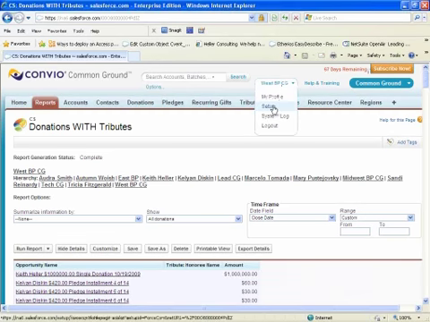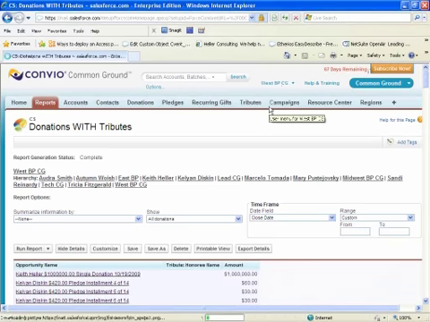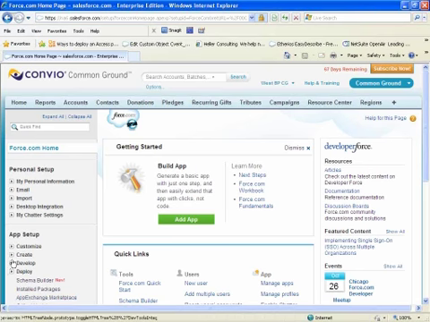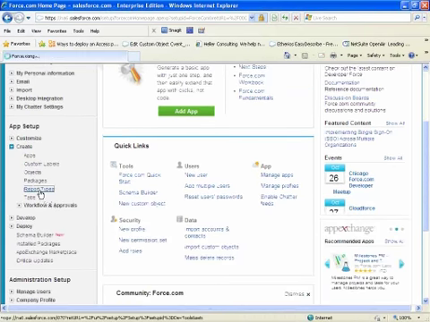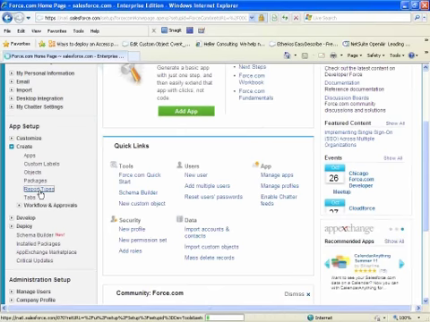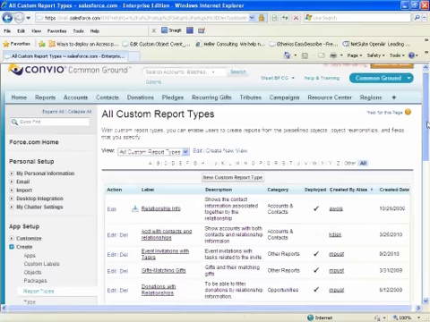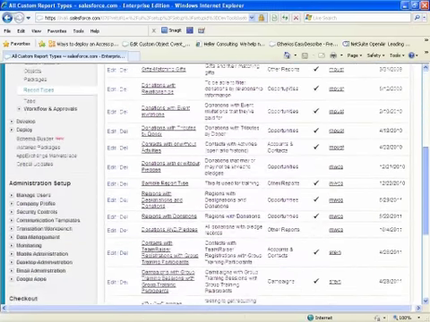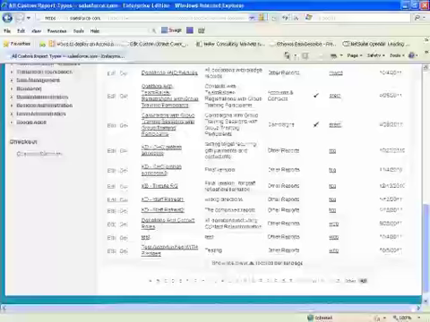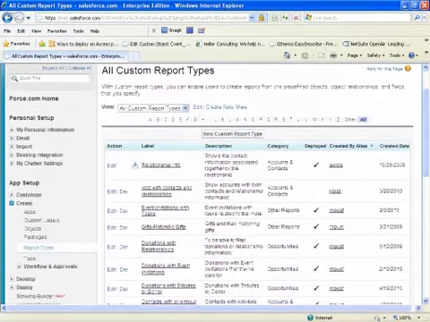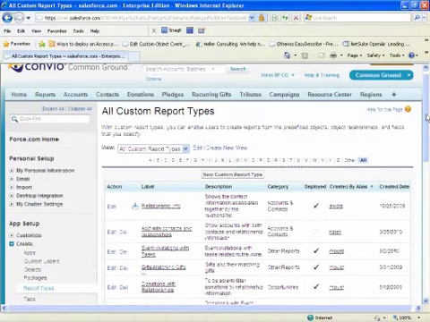Go up to my username, Setup, and of course this assumes that you have administrative access and the right access rights to be able to get to the application setup. Go to Create Report Types. This is where all your custom report types live. So anytime you already have defined a report type, you'll see that you can go in and edit it at any time or delete it if you find that you've created something over again.